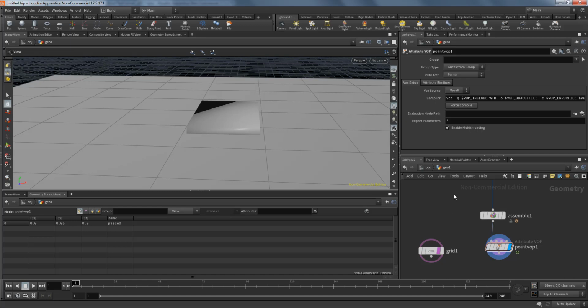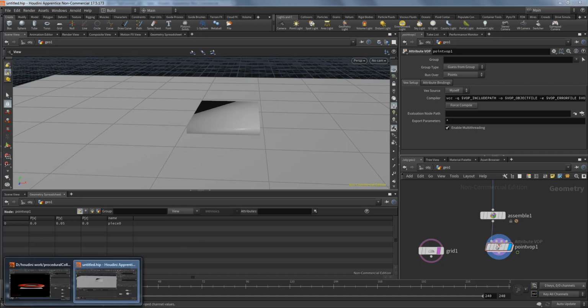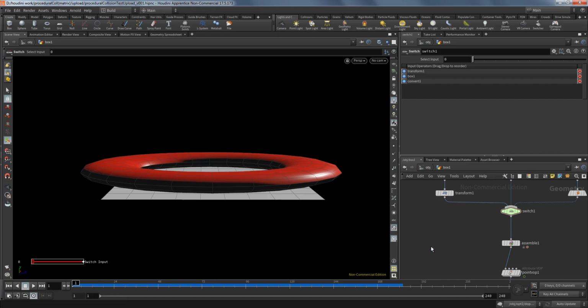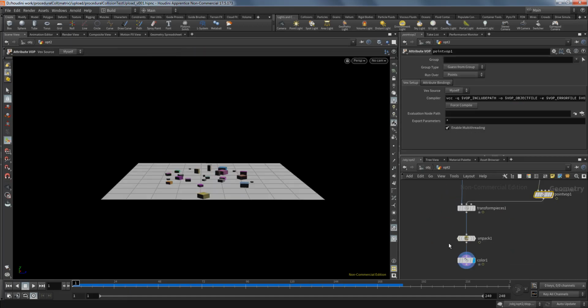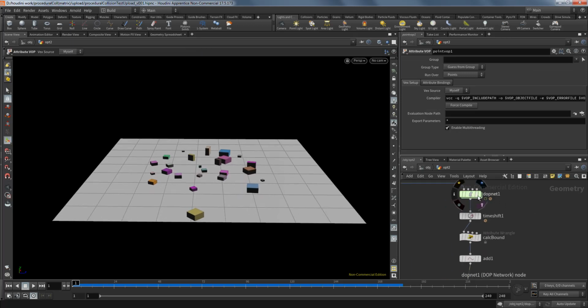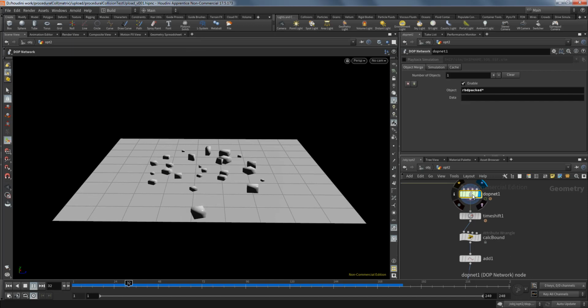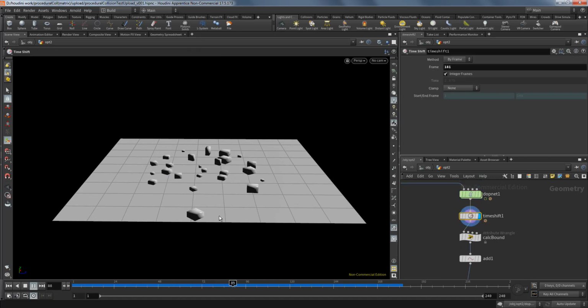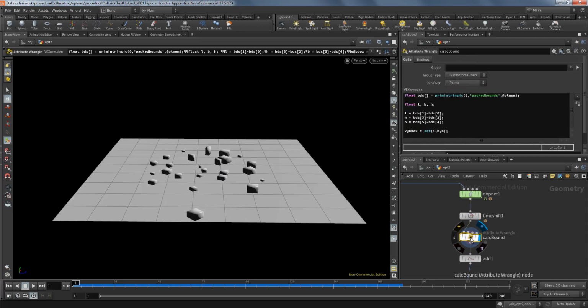And I just want to show you some quick test which I had done. So here you can see I have some boxes which are of different shapes and sizes. I just time offset it in the static frame, and now as I have multiple objects, I have to calculate the bound of that.